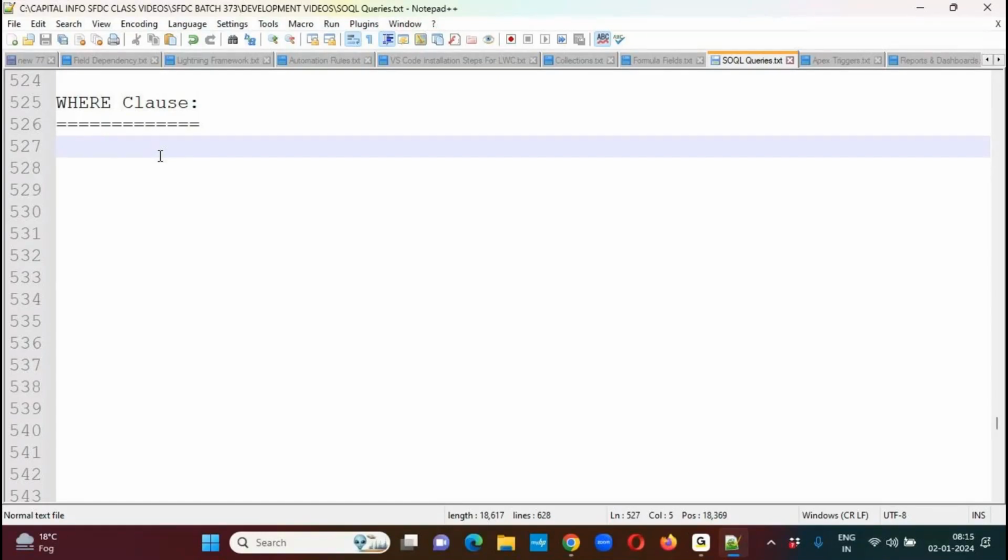That means I would like to add certain conditions, not only one; multiple conditions also we can add. With the help of these conditions, we can filter the records from the result set. So what records you would like to collect from the object, we can decide by adding one or more user-defined conditions with the help of the where clause. So the where clause is used to add one or more user-defined conditions along with the SQL query to filter the records from the result set.